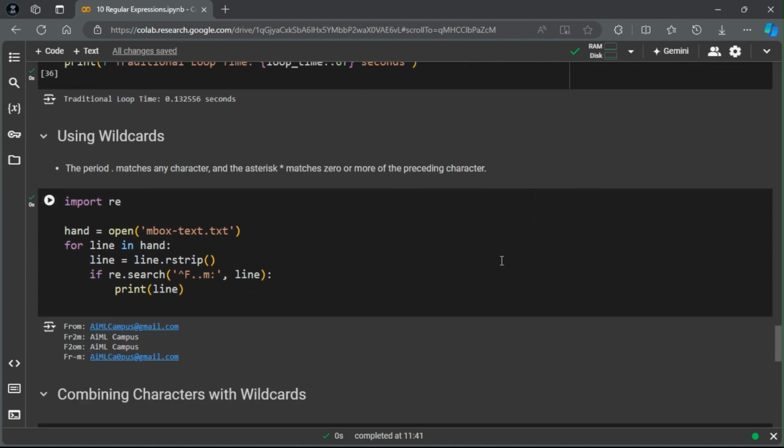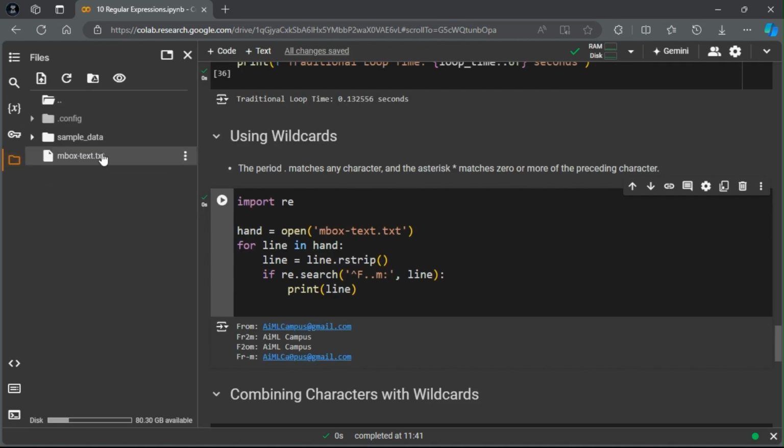So after that, we have using wildcards. What is a wildcard? A wildcard matches a part of a string and then prints it. Over here we are using open on the mbox text. So let's see the mbox text. Here we have an mbox text.